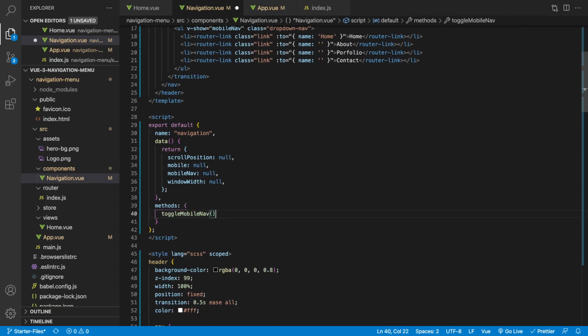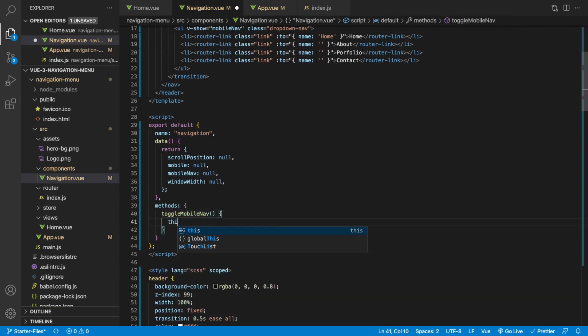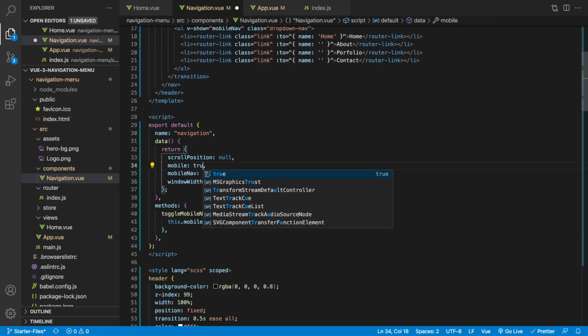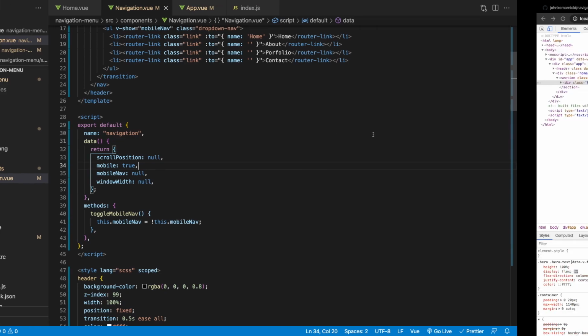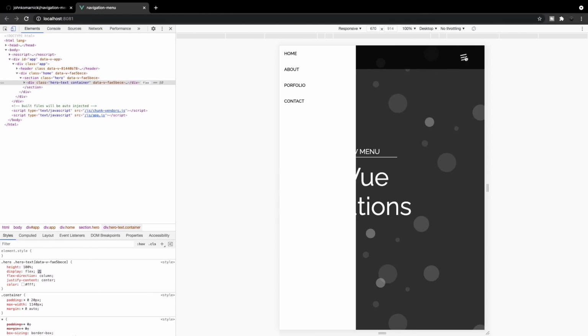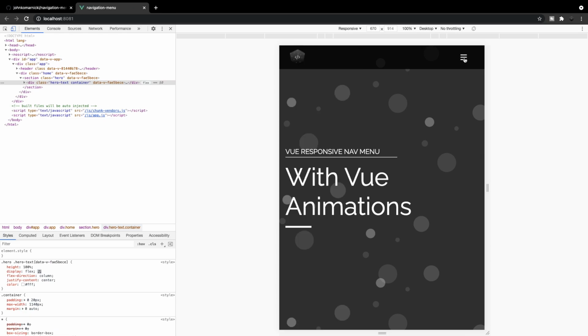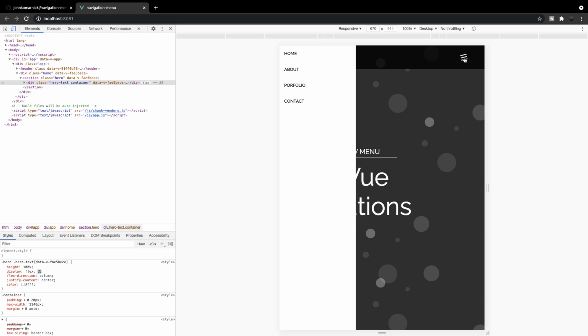So what we're going to say here is a very simple function. We're going to say this.mobileNav equals the opposite of this.mobileNav. Now, I guess we should have kept this to true, and we head back over to our application, we should be able to click on this and it's going to hide and show our navigation. And as you can see, when we click on this, our icon here does a rotation of 180 degrees, which I think is a really cool animation to improve the user experience.